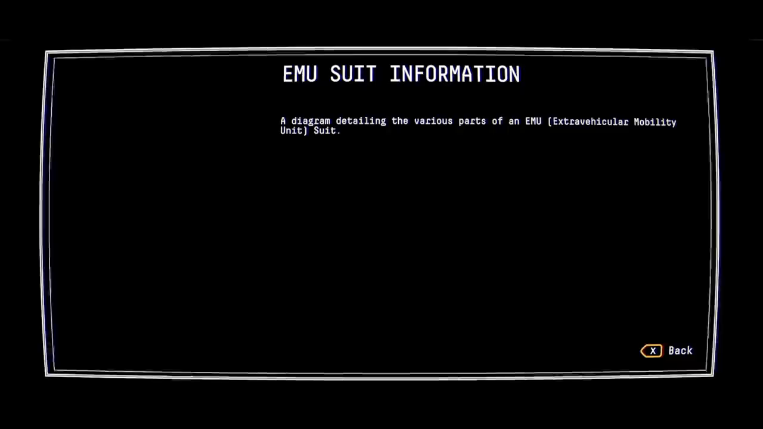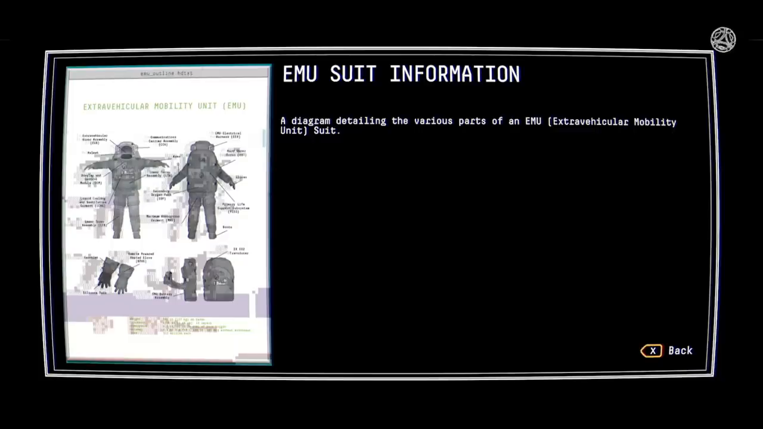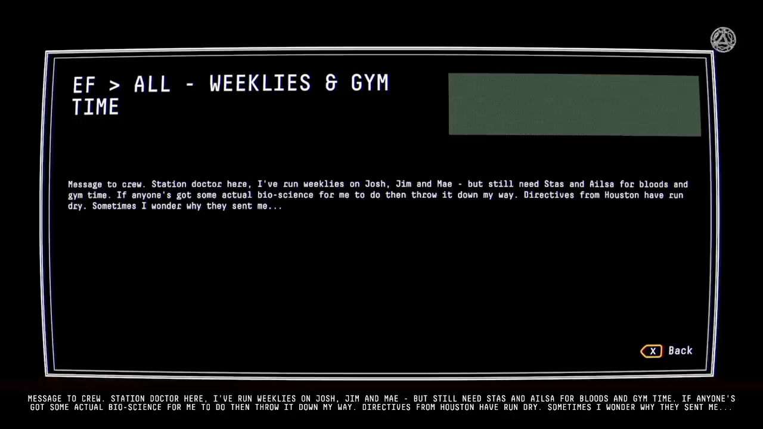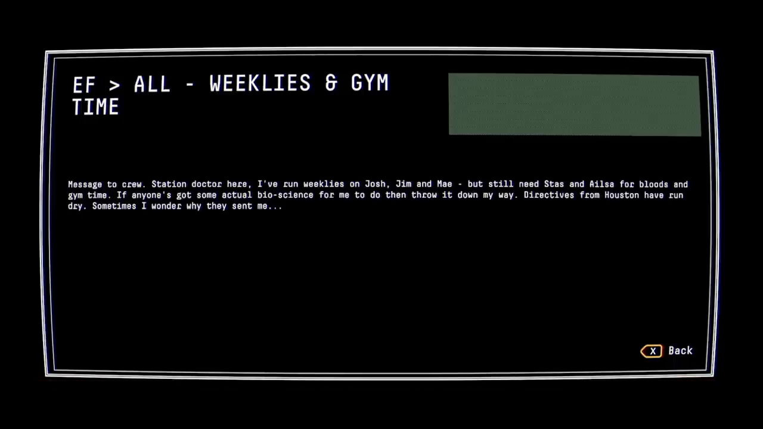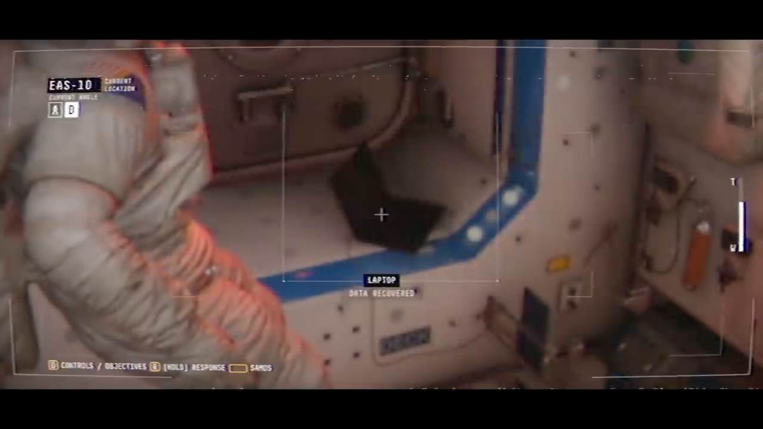EMU suit information. A diagram detailing the various parts of an EMU, extravehicular mobility unit, suit. Basically an astronaut suit. Message to crew, station doctor here. I've run weeklies on Josh, Jim, and May, but still need Stas and Ailsa for bloods and gym time. If anyone's got some actual bioscience for me to do, then throw it down my way. Directives from Houston have run dry. Sometimes I wonder why they sent me. Oh, Dr. Fisher is an actual doctor. I thought she was like a PhD doctor. Well, it's good that we figured that out.